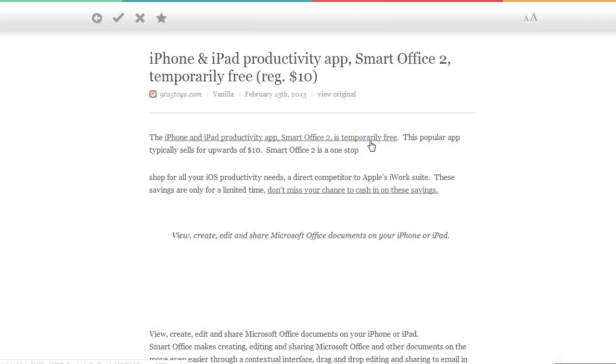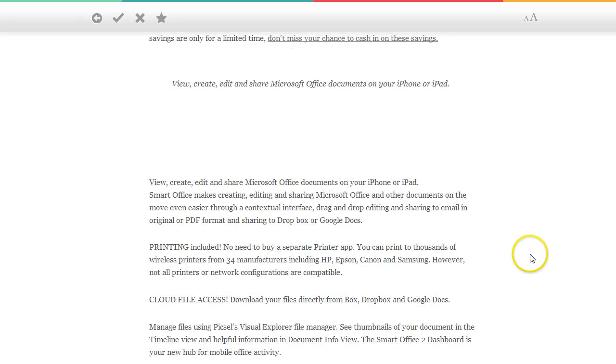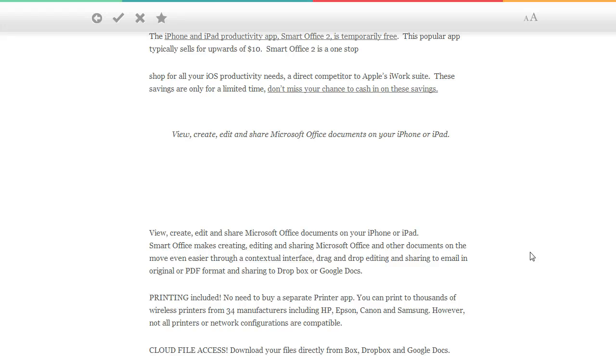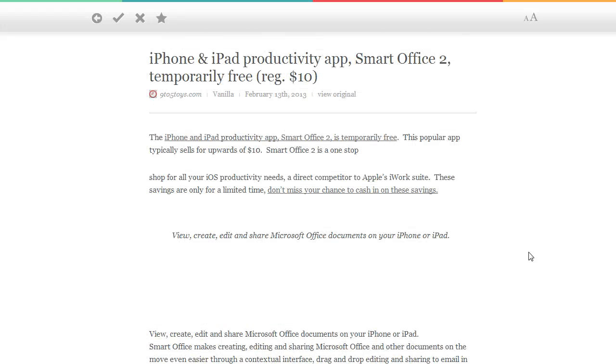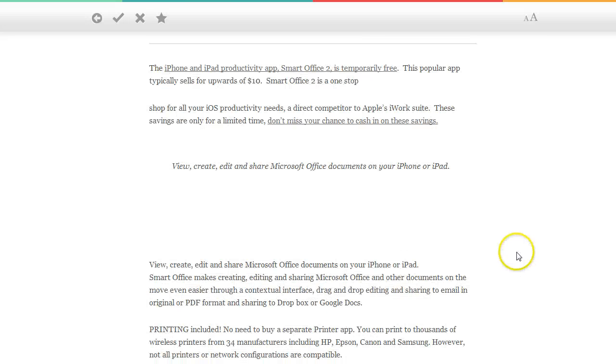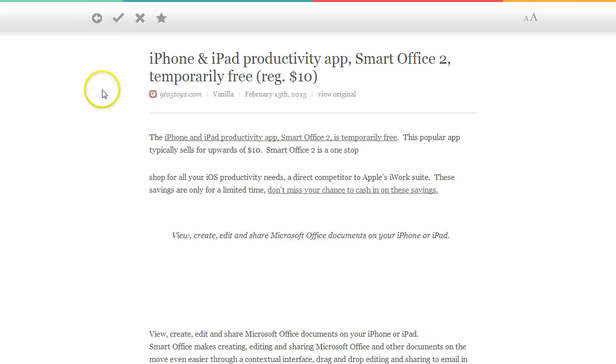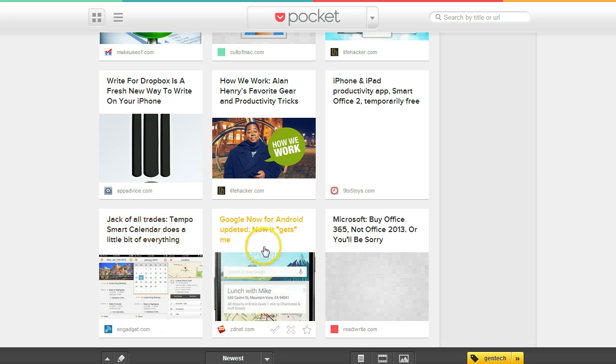Here's one. The last time Smart Office 2 was offered for free, I got it. It's regularly a $10 app. It's similar to Microsoft Office. It definitely is compliant with it, so you can go in and out of it. But it's very similar to Google Docs, and you can share with Google Docs. So it's a great word processor app. Now it's free, and it's usually $10. So get it while it's free. I don't know how long it'll be free, but definitely take a look at 9to5toys.com and their article on it and get it downloaded. And here's the last one.